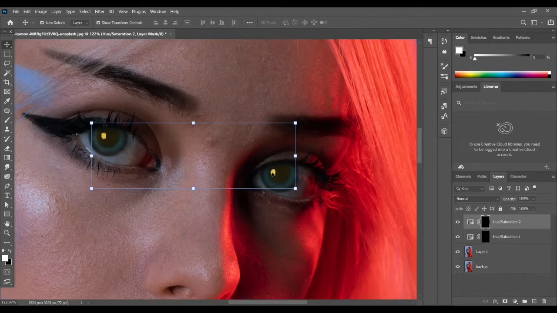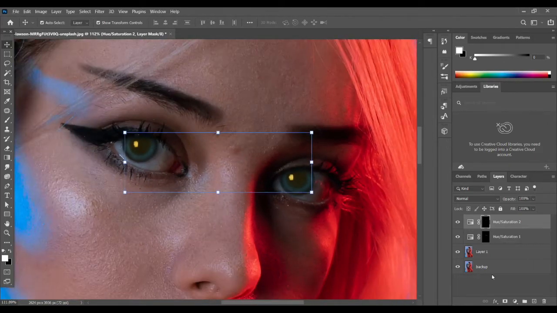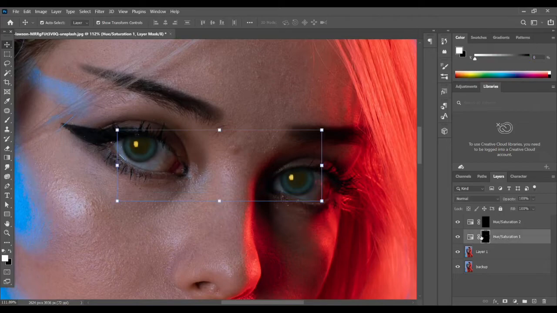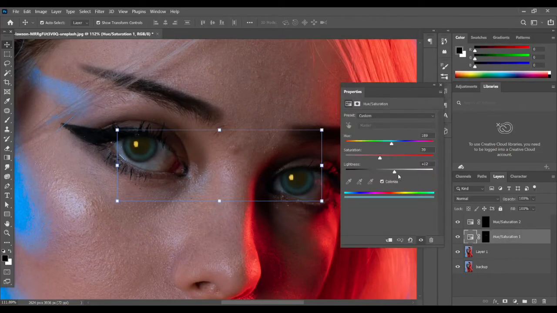Now, if you are thinking to change the color, just press over the layer icon and change the color what you want. I'm okay with this.